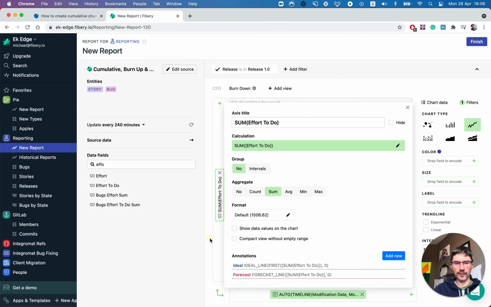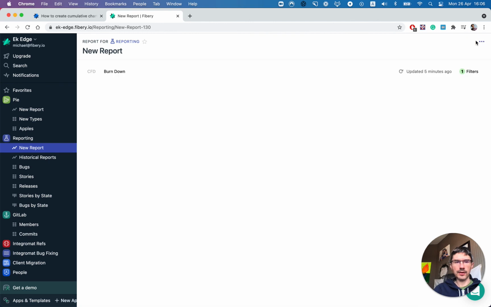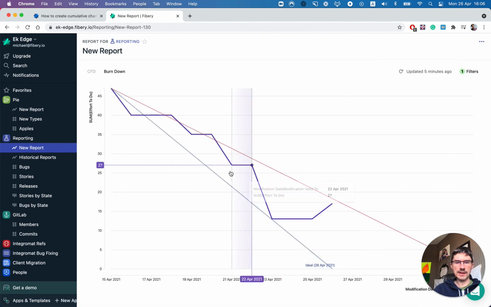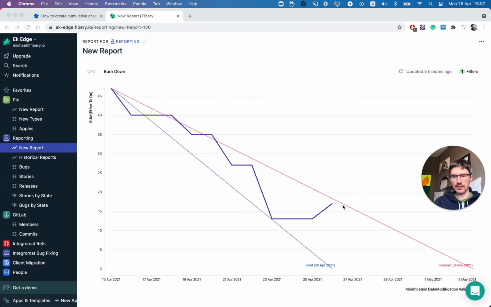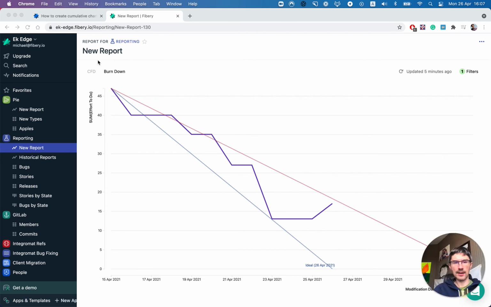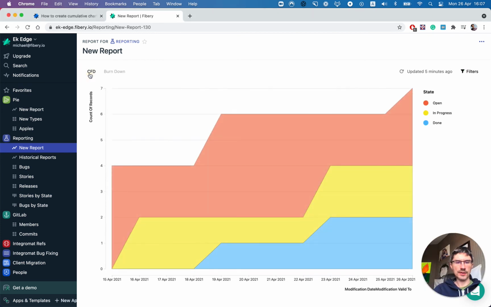There we go. Now we can save our report, and now we see that this is where our release ends, and basically this is where it will be completed based on our velocity, like May 3, something like that. And you can switch to CFD chart and see your cumulative flow diagram for all bugs and user stories. And you just call it history reports, cumulative reports. So this is basically how you create charts.